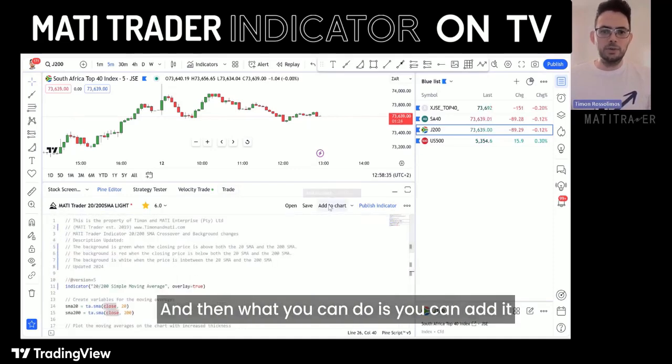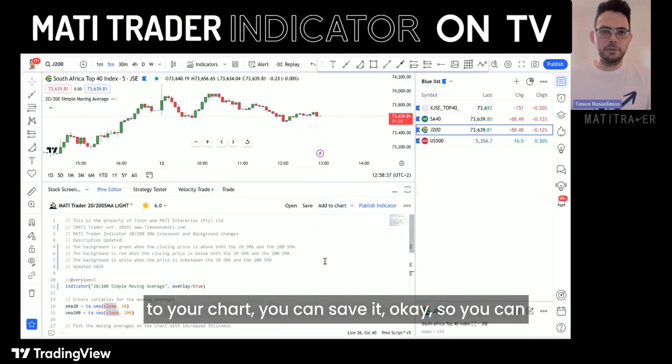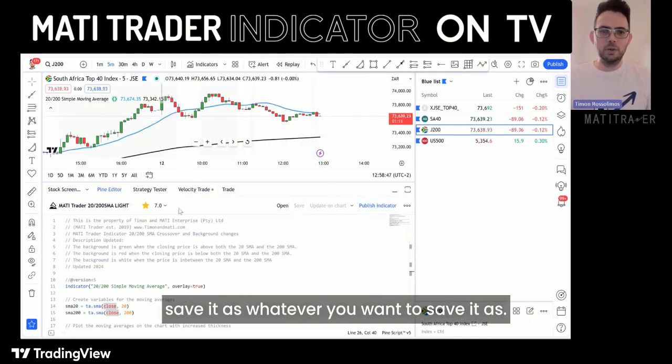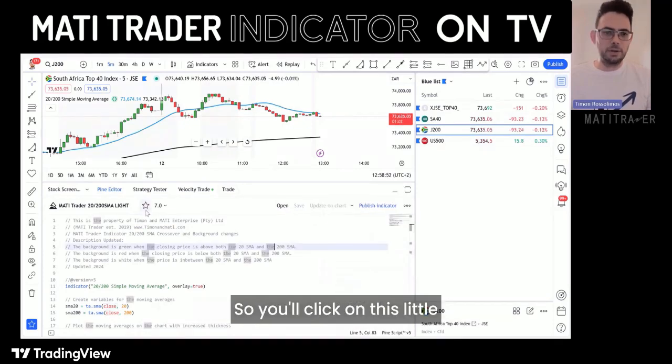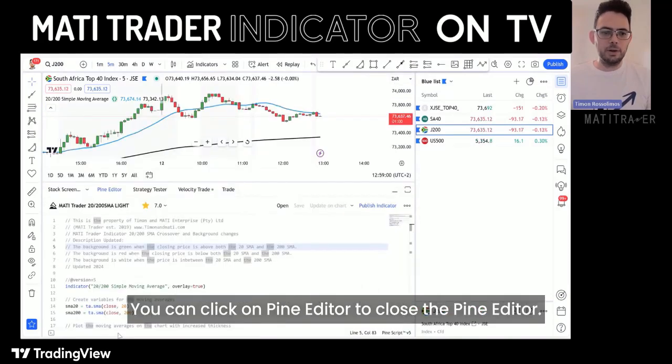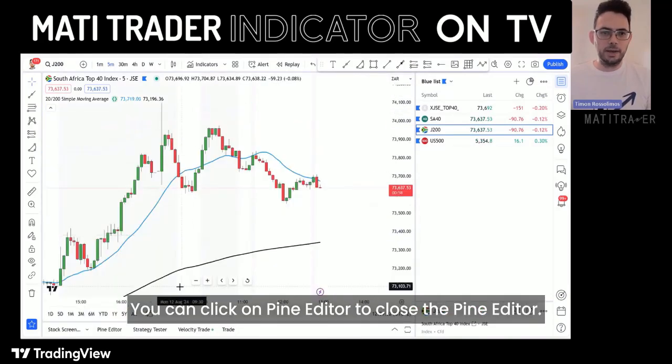And then what you can do is you can add it to your chart. You can save it. Okay? So you can save it as whatever you want to save it as. So you'll click on this little star and you can favorite it. You can click on Pine Editor to close the Pine Editor.